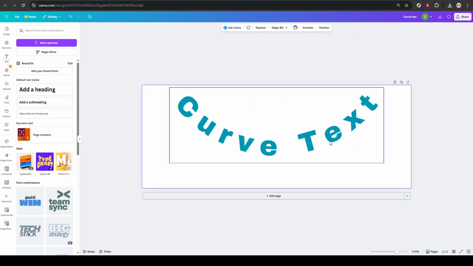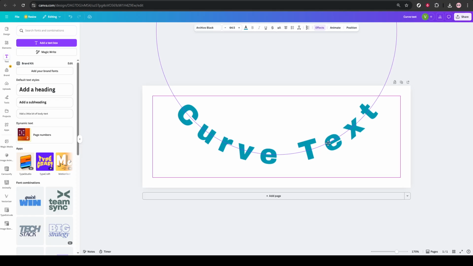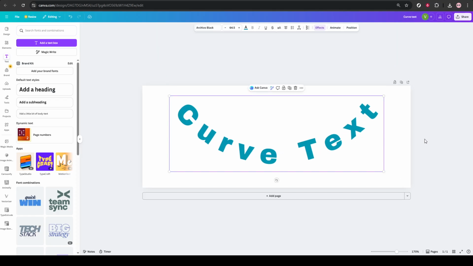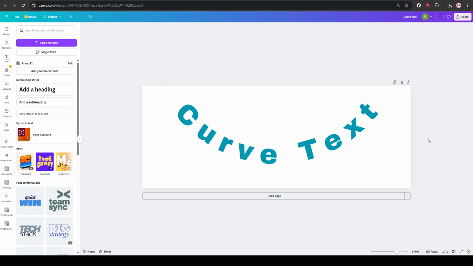Finally, refine the size and position again so the curved line complements nearby graphics. If anything looks distorted, reduce the curve slightly and compensate with a touch more letter spacing. That's all you need to create clean, professional curved text in Canva, ready for your design.